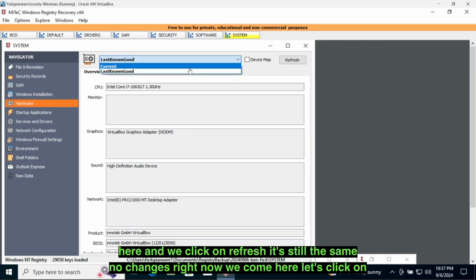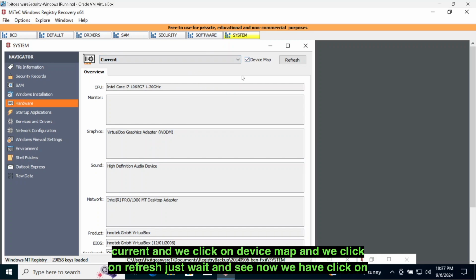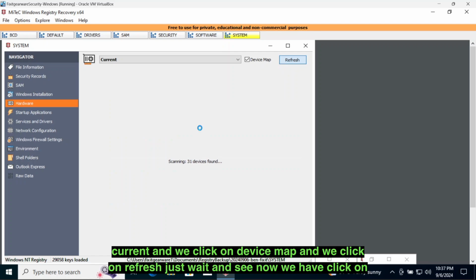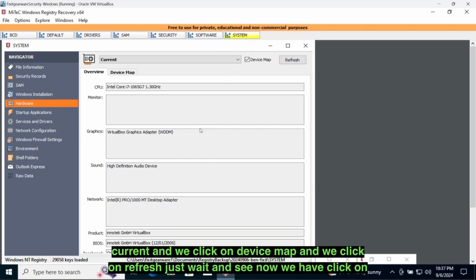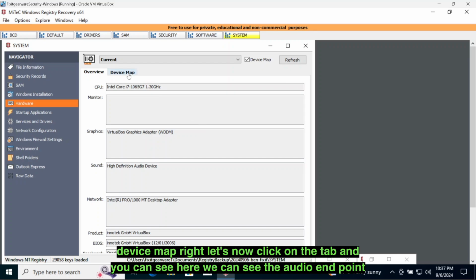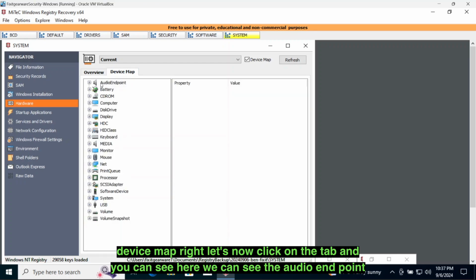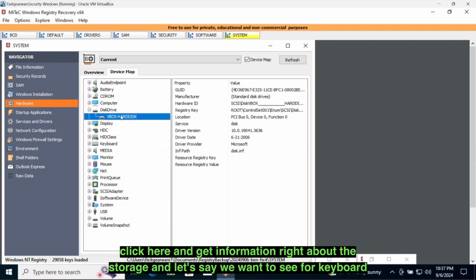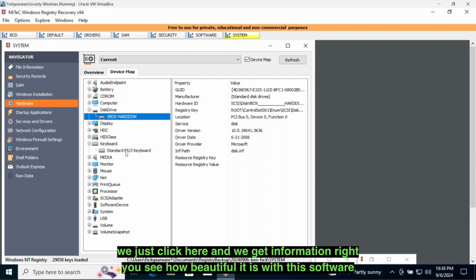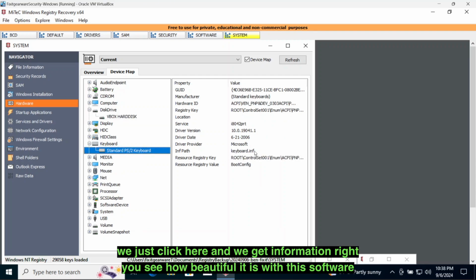Now let's click on current, click on device map, and click on refresh. Just wait and see. Now we have clicked on device map. Let's click on the tab and you can see the audio endpoint, the battery, the CD-ROM, the computer, the disk drive. Here we can click and get information about the storage. And let's say we want to see the keyboard, we just click here and we get information. You see how beautiful it is with this software. This makes forensic investigation very easy.